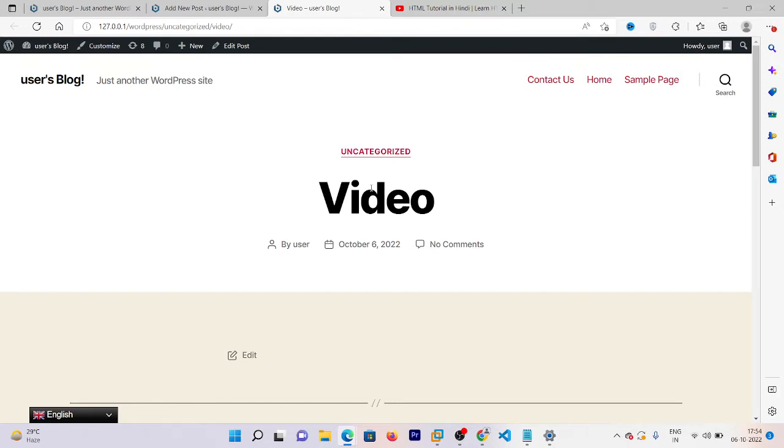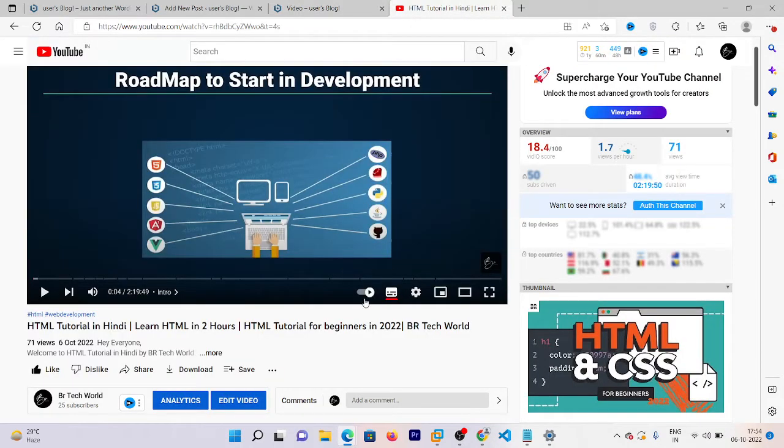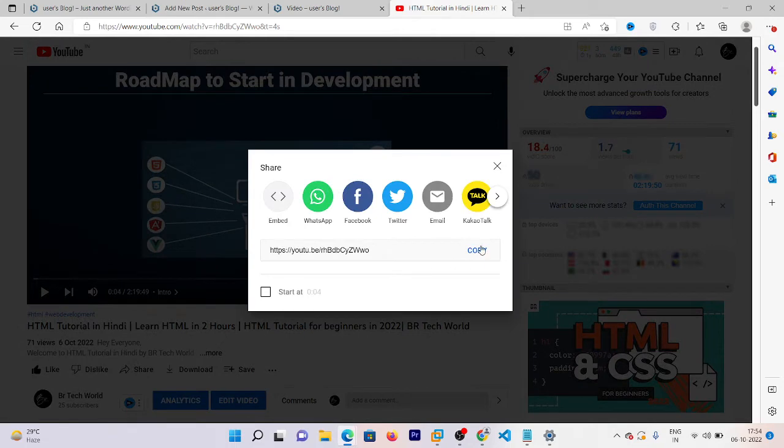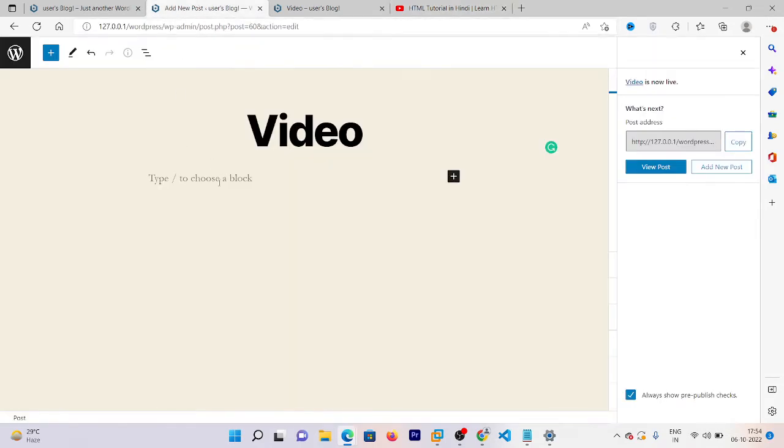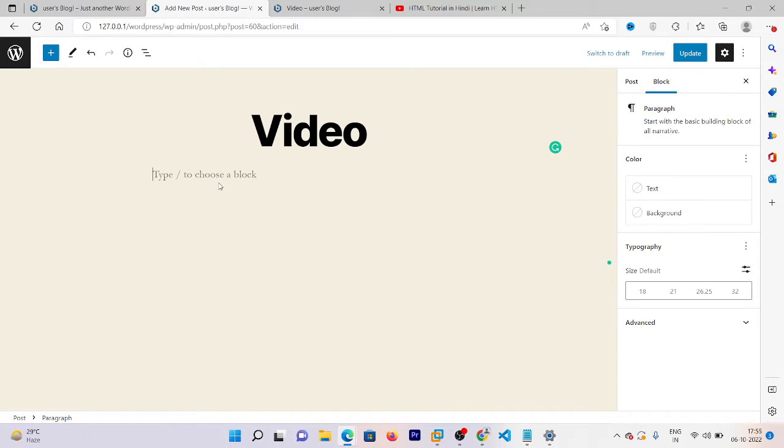Now we want to add a video in our blog post. So first of all, get a video URL that we want to show in our blog post. Just go to YouTube and get any video you want to show over there. Go to the share option and then click to copy the URL. Then go back to your post, and here you are able to see an option that is type and choose a block.